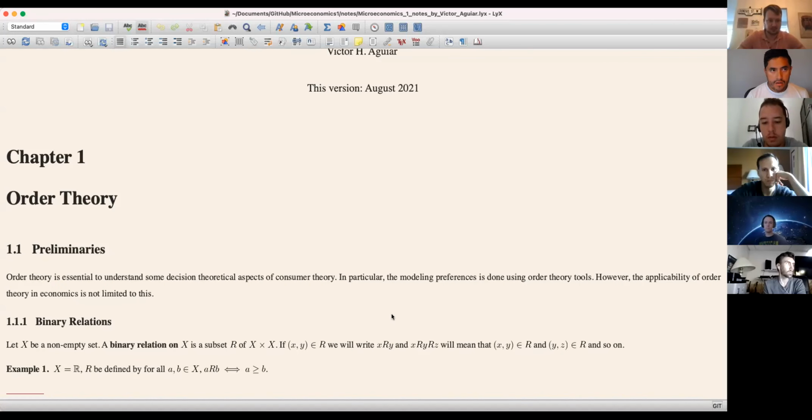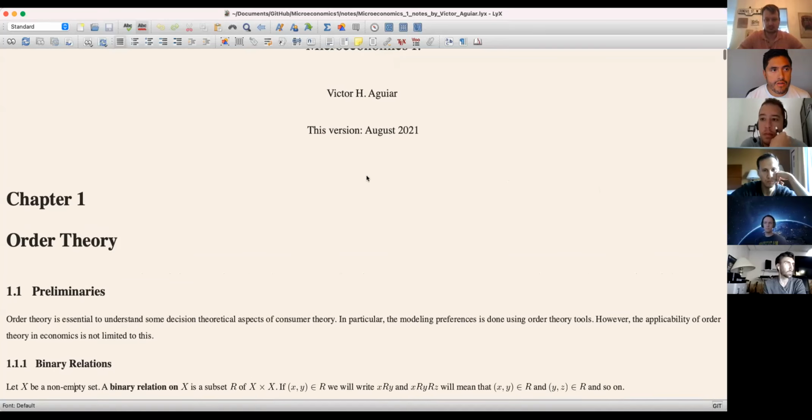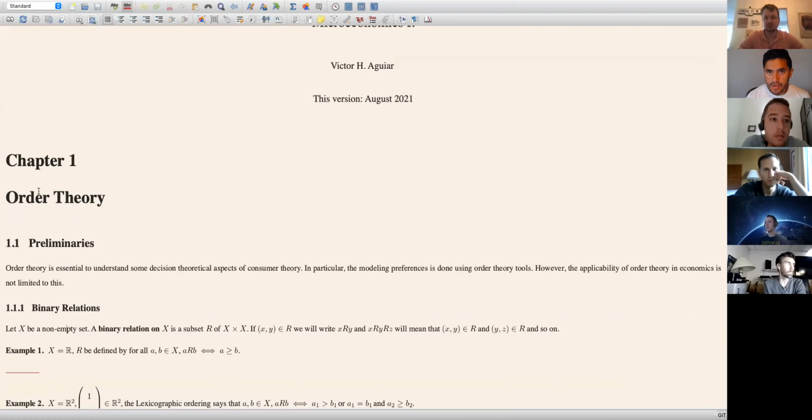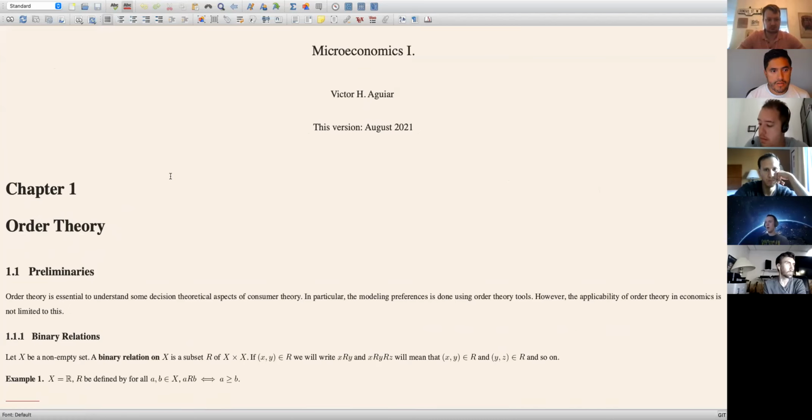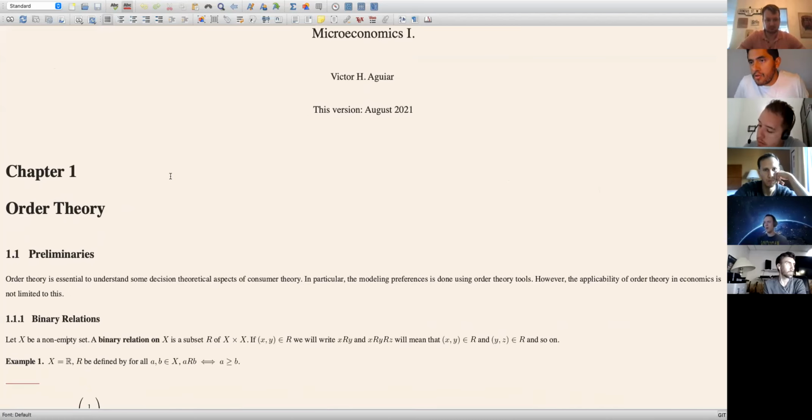Okay, so right now, as you can see, we start the session. Today's class is going to be about order theory. Order theory is math that we use in micro, and you don't cover it in the math for economics class. So it's a very simple reminder, almost like a dictionary kind of class.